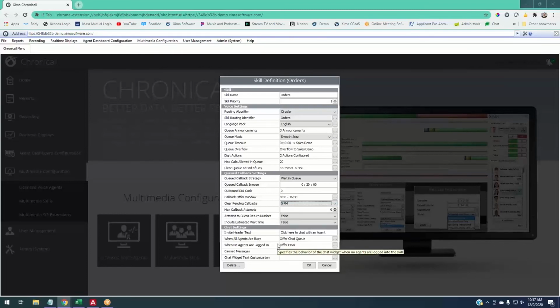When my agents are no longer there, I do not want there to be waiting queue callbacks or pending queue callbacks. So at 5 p.m., I'm going to clear that. Is that inconvenient for the client? A little bit, because they're going to have to call back in tomorrow.